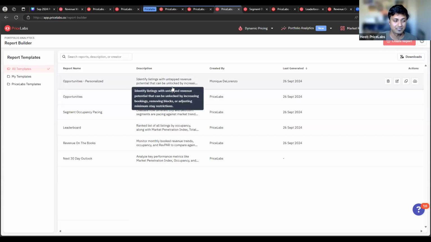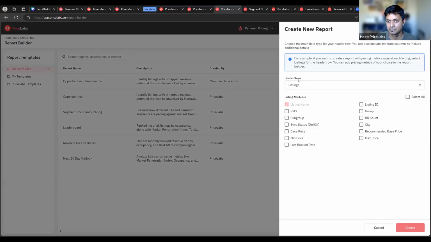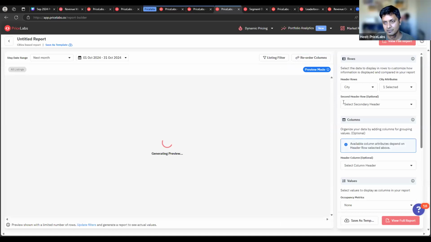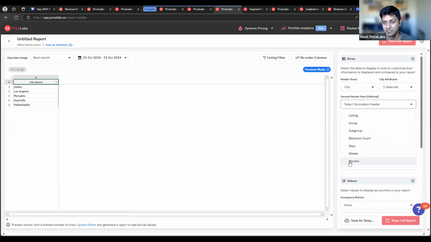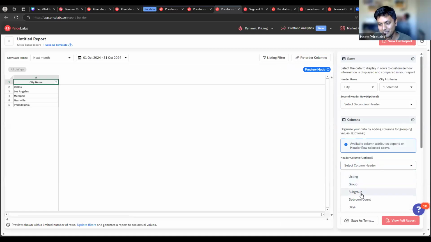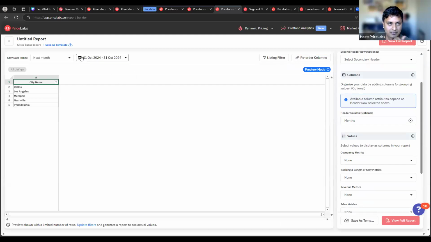If you want to completely start from a blank slate, that is possible. If you just go here, say, okay, what do you want your aggregation levels to be? We have listing, group, subgroup, cities, bedroom count, anything that you want here. So in this case, let's say you go with cities, and then what do you want as the secondary aggregation level? Maybe you want months, or maybe you say, okay, I don't want months in row view, but more as a column view, in which case I can say, okay, show me the months on this axis. And because October is the only month, it's not showing anything right now.